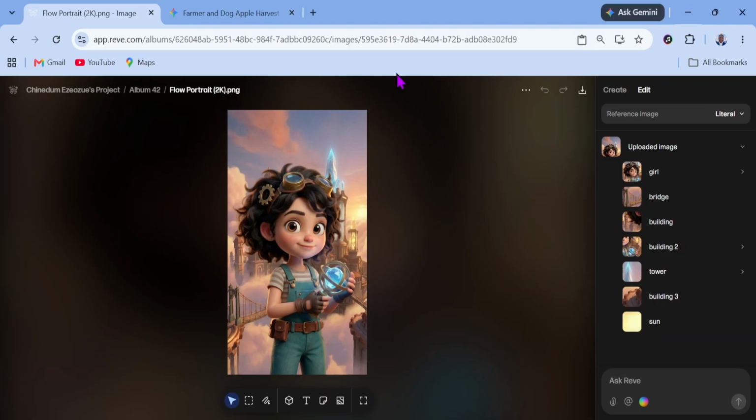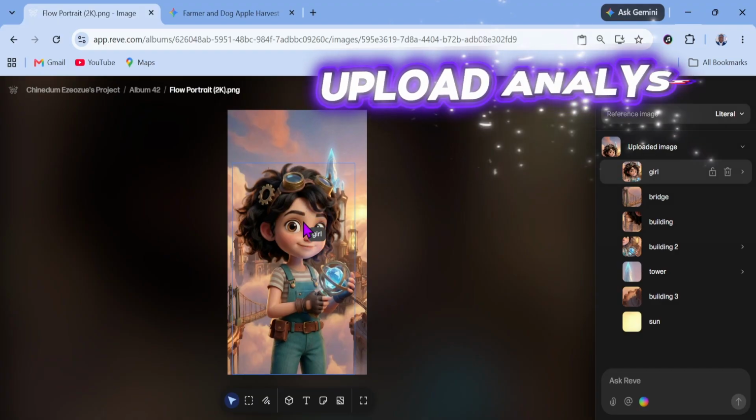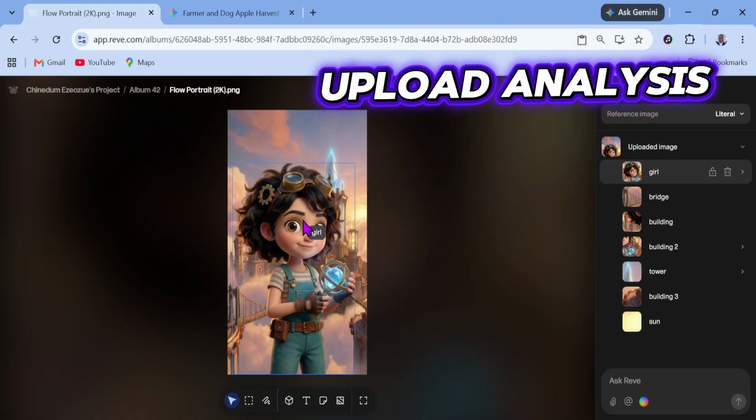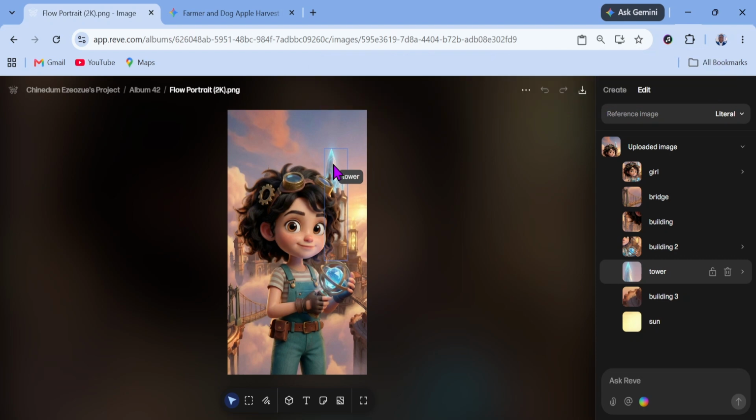Okay, so now that I have uploaded the image, you can see that despite the fact that this image was not even built by Rev itself, it has divided it into its own different layouts. This layout shows the girl, this shows the building, this shows the tower. This layout shows the bridge. So you can see how Rev works.